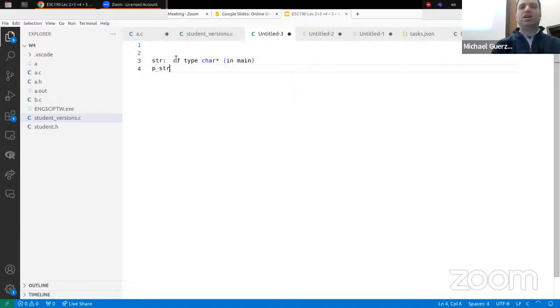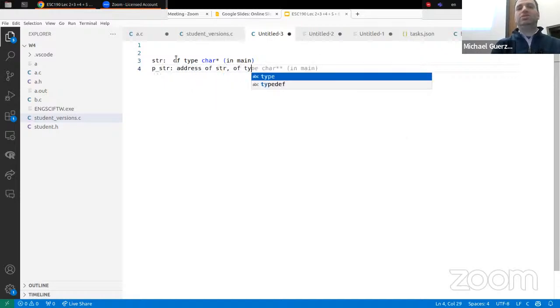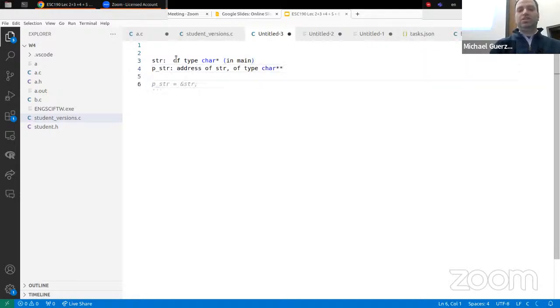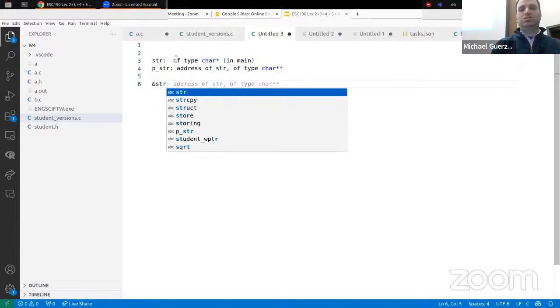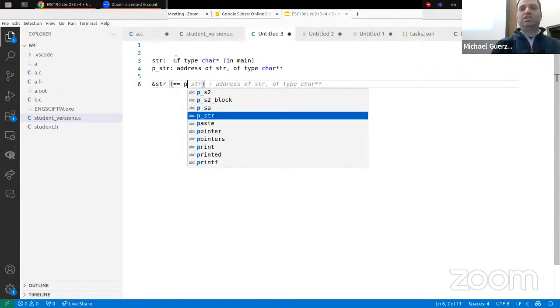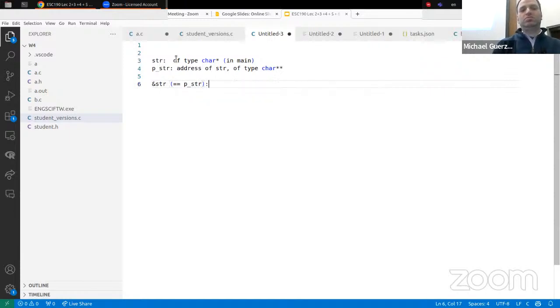And then pstr is the address of str, and it's of type char star star. Right? So the address of str, which is equal to pstr, is of type char star star. That's because str is of type char star, so for the address of it, you add another star. Is that making sense?